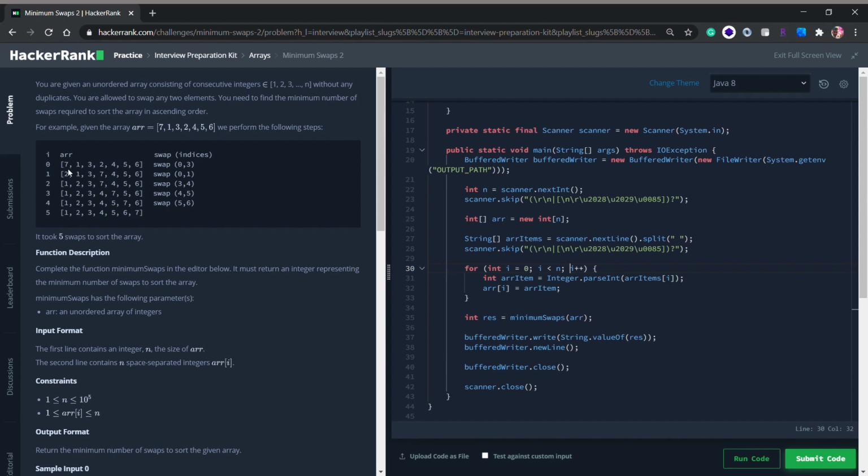We have an array 7 1 3 2 4 5 6, and now we can swap the element at index 0, that is 7, and the element at position 3. We can swap those elements, and then we can swap these two elements, and so on and so forth. At the end of the program we have a sorted array, and also more importantly we need to find the count or number of swaps.